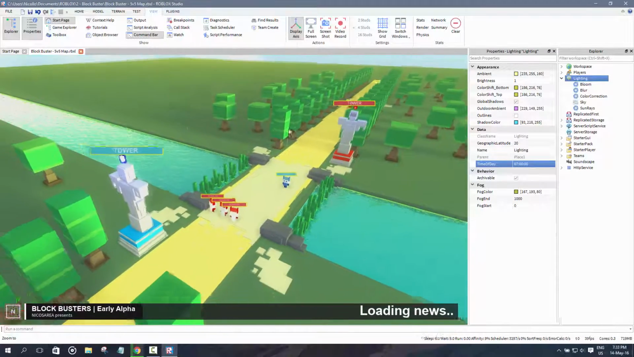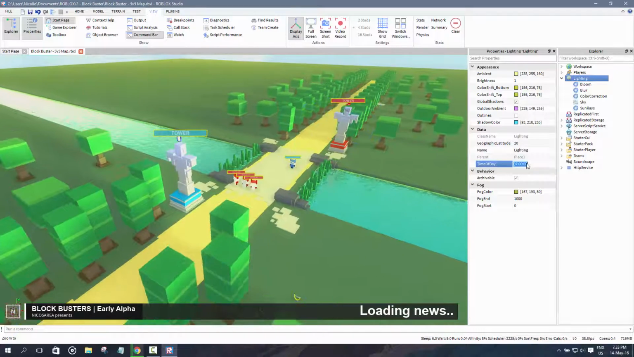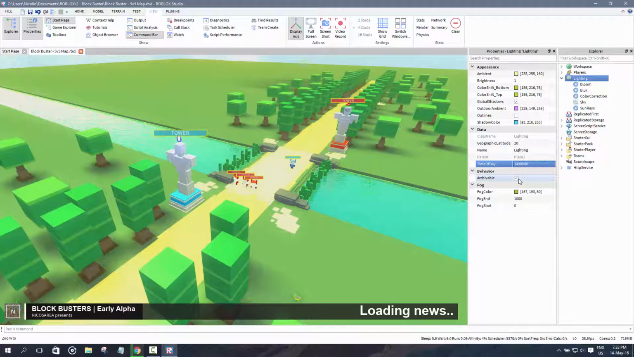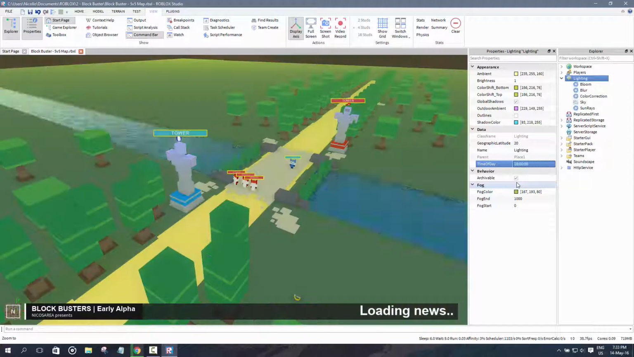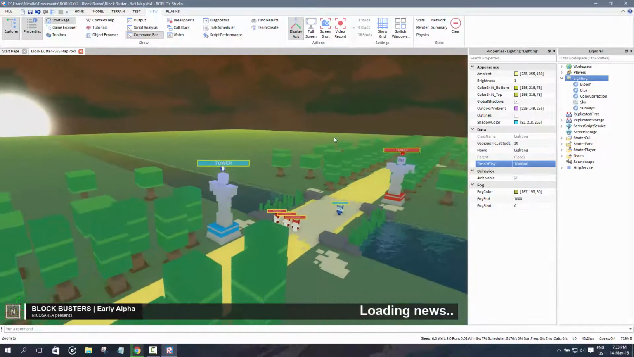And as you can see right here, shadows actually change direction if you change the time of day. So you can have sunrise or sunset. So let's try going for 14. Now this is in military time, so you have to know how military time works. So that's that sunset right there.